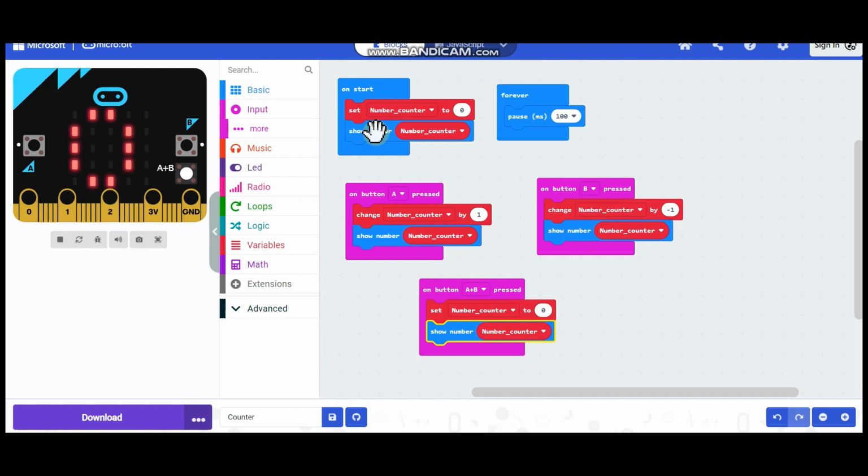Okay, so nice and easy then. We've created a variable, we've shown that variable, and then we press on the A button to change it by one. We can press on the B button to change it by minus one, or we can press A and B together in order to set it to zero.